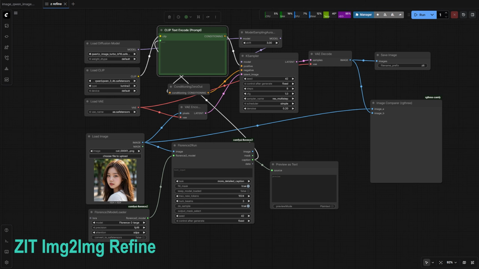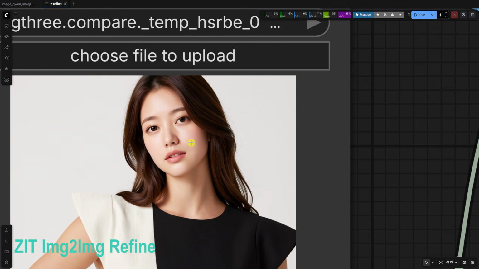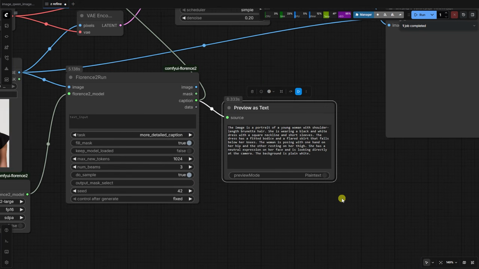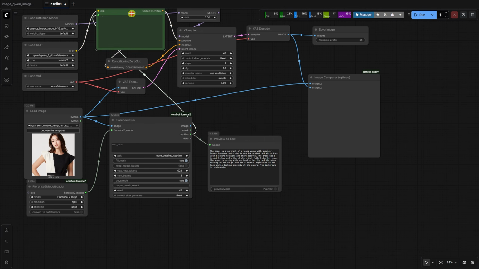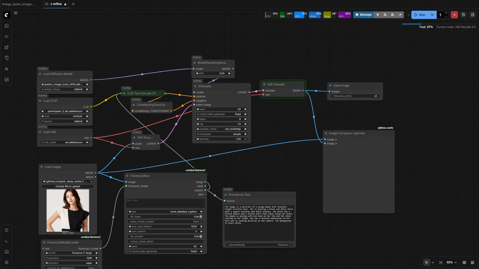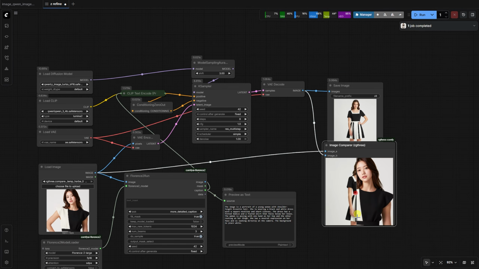Finally, for the bonus tip I promised. If your result looks a bit too generated or smooth, we take that output and feed it into a Z-Image Turbo image-to-image workflow. We use Florence 2 Run to automatically generate a caption for our specific result and feed that into a K-sampler for a refinement pass.